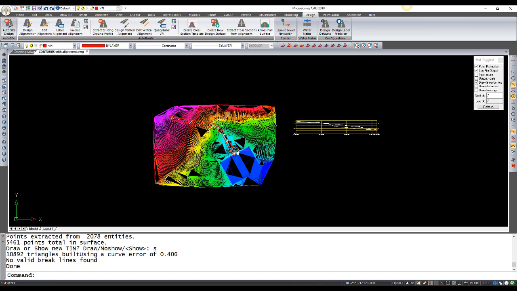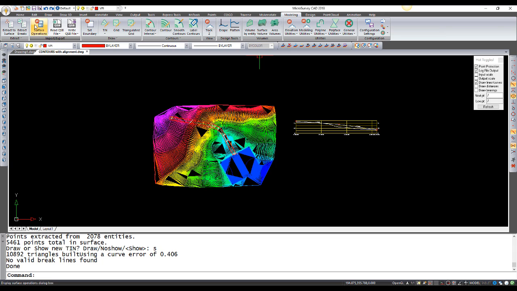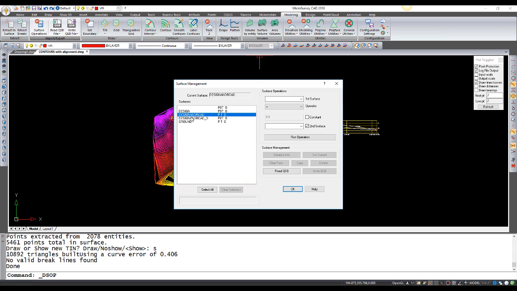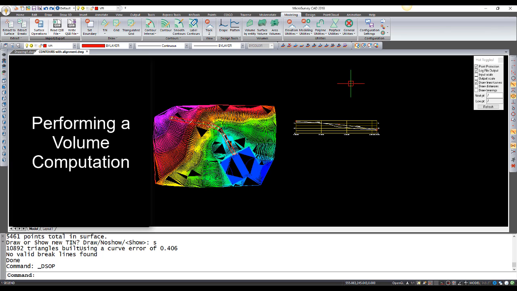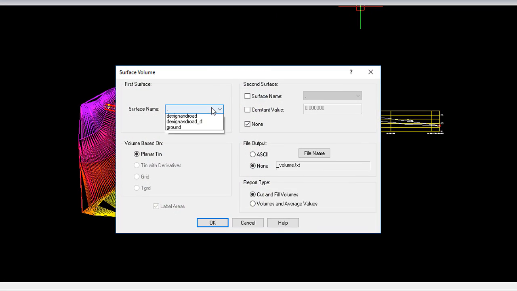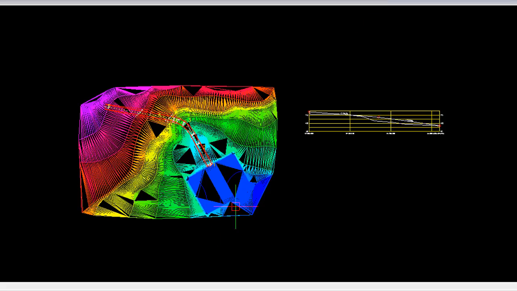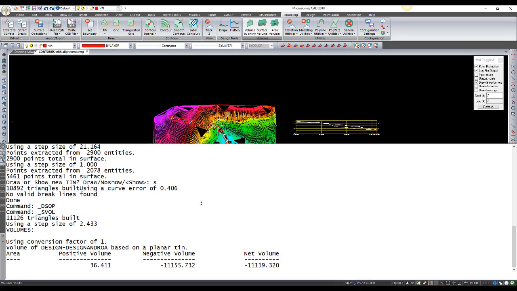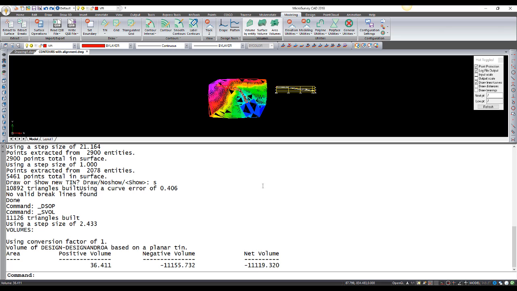And now, essentially, the job is done, and I don't see anything at this point, but if we go into Surface Operations, we'll find that a new surface has been created, Design and Road. And in fact, if I wanted to find out how much of a difference there was in volumes, I can do a quick surface volume calculation. So I could pick my original design surface and then my design and road surface. And I can ask for a little report down in the command line of what the positive, the negative, and the net volume is.